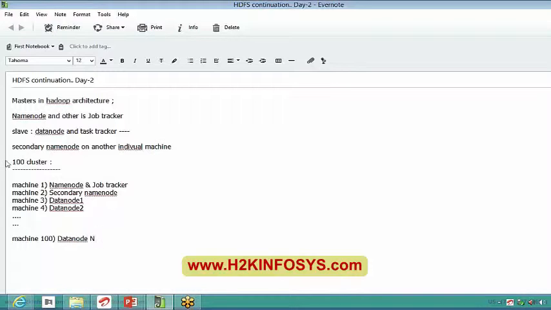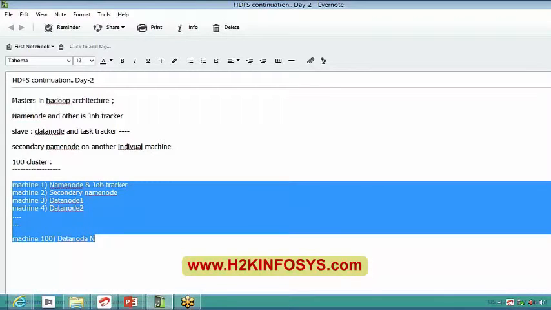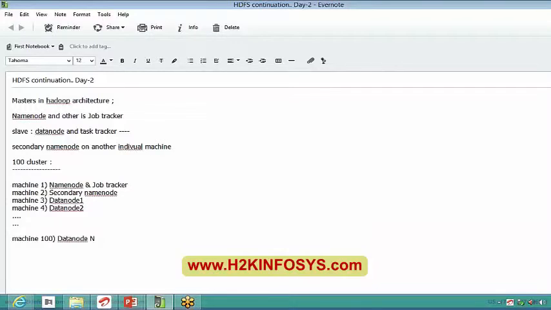So is it fine, guys? You all understood how the typical architecture would be? So machine 1 will contain the name node and job tracker, and machine 2 will contain the secondary name node, and machine 3 to machine 100 will have all the data nodes. Along with the data nodes, I will have task trackers corresponding to each data node. So this is how the task tracker is distributed on each of the data nodes.